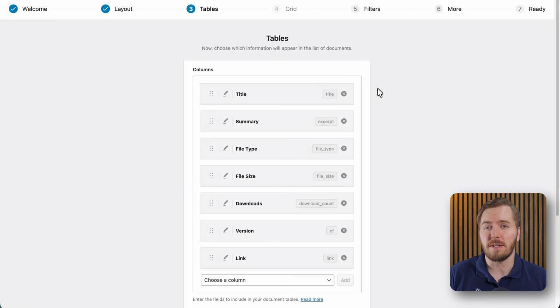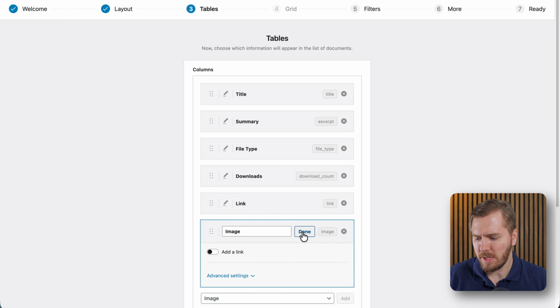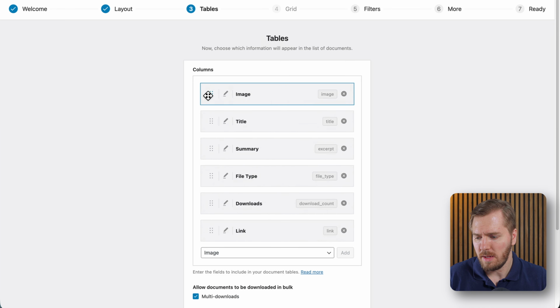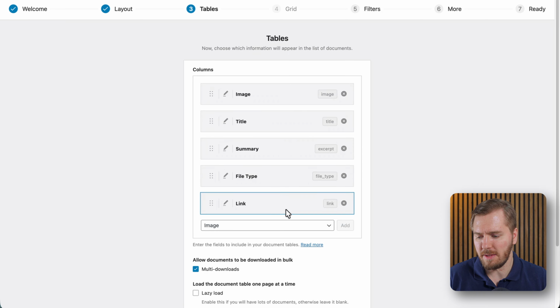Now that we're configuring our table, here we have a list of all the columns that will appear. At the moment, I have title, summary, file type, file size, downloads, version, and link. That's quite a lot, so maybe I'll simplify this a little bit. I'm going to remove the file size and the version. I'd like to add an image in as well as the first column. So we'll have the image followed by the title, a little summary, file type. I'm going to remove this downloads and then leave the link in there so people can access it.